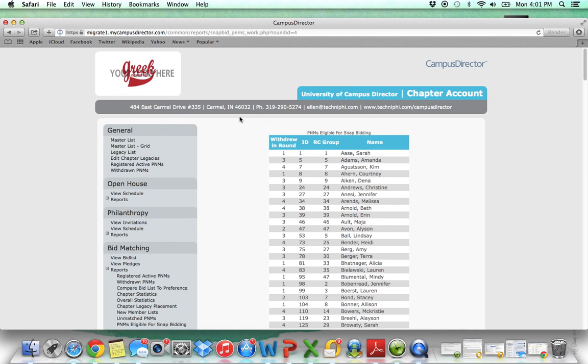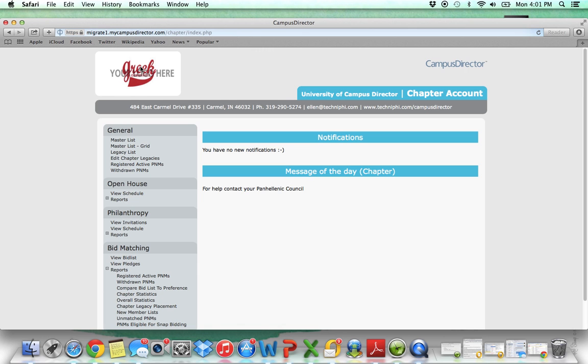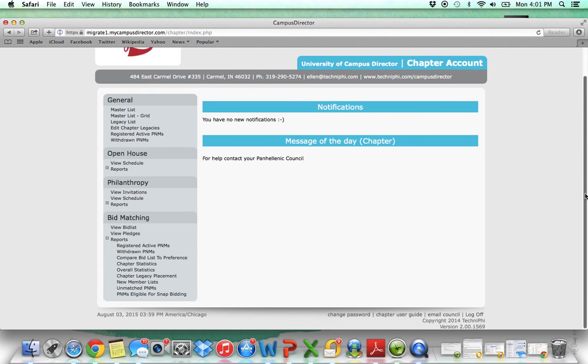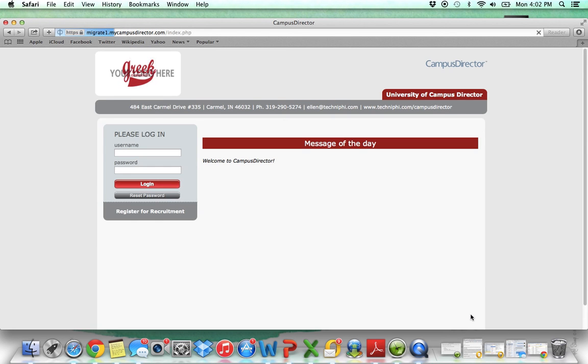Anytime you want to get back to that main message of the day screen, just click on the top left-hand logo, and that will take you back to those messages. As well, you can find the chapter user guide here. If you need to change your password for any reason, you can do that here. And anytime you log off, that will log you off of CampusDirector.